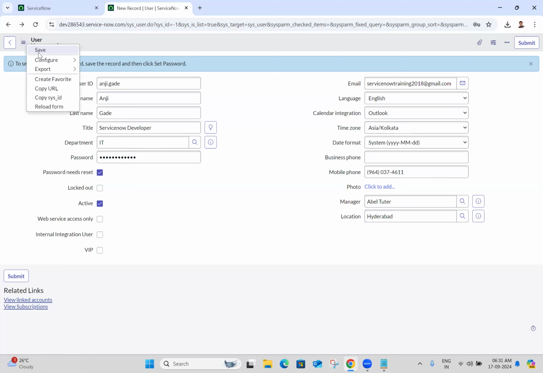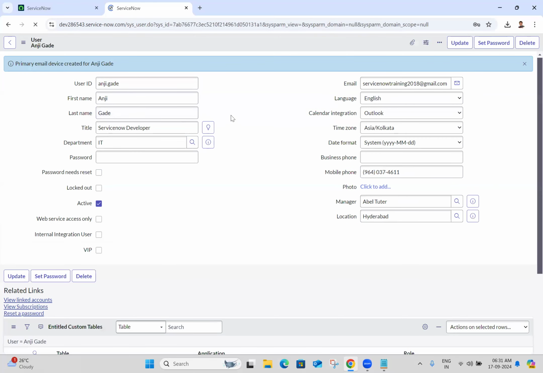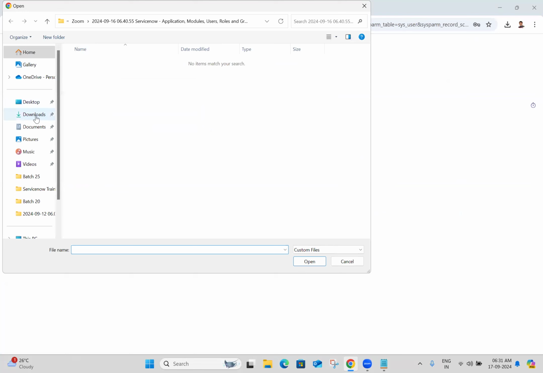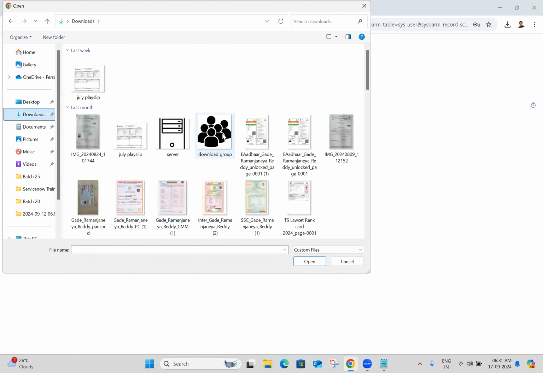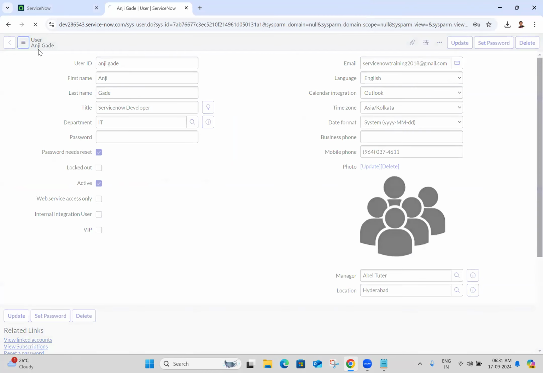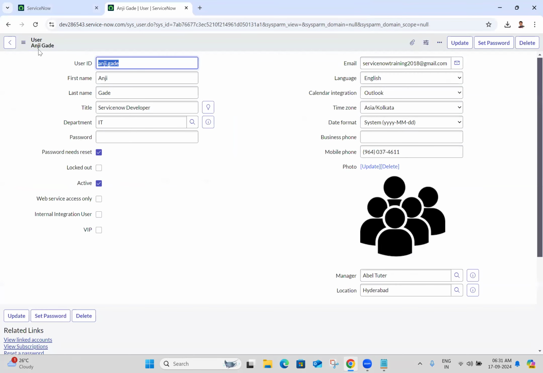Maybe I'm also planning to give a profile picture. I'm clicking on photo, choose file. I'm going to downloads, maybe I will look for some photo. Maybe I'm giving this photo. Like this, we will create the record. Here you can see I'm keeping password needs reset true.